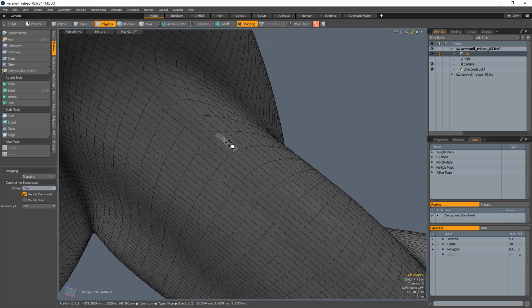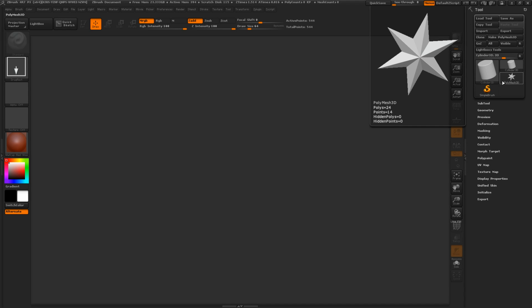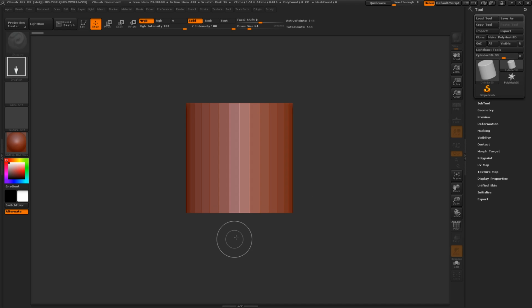As you can see, when I subdivide it, these polygons never get square, so when I go to sculpt this, there's always going to be some odd stretching. So let me show you a better example. Let's just go to ZBrush and make a simple cylinder.